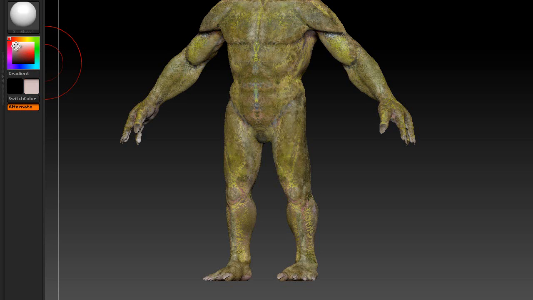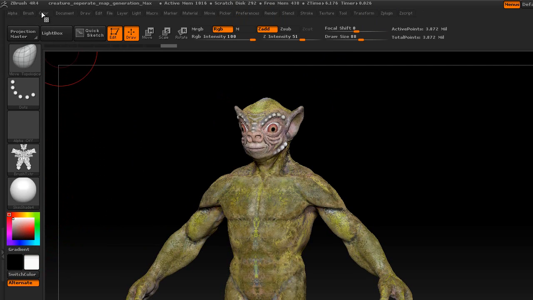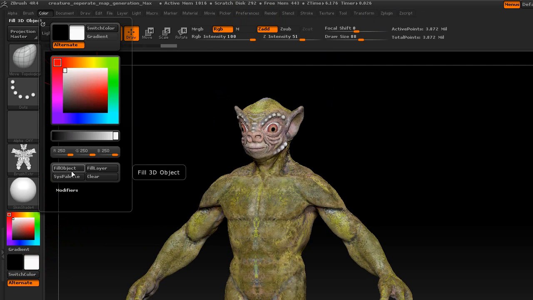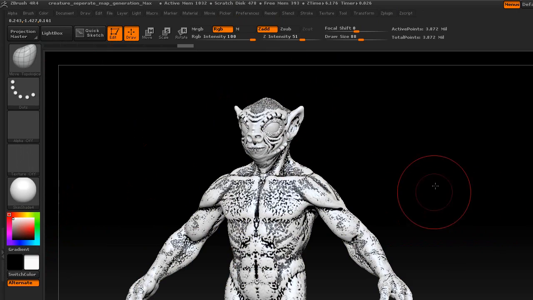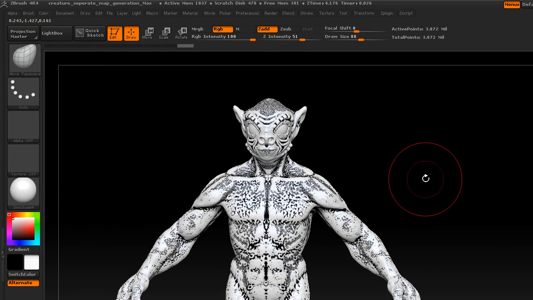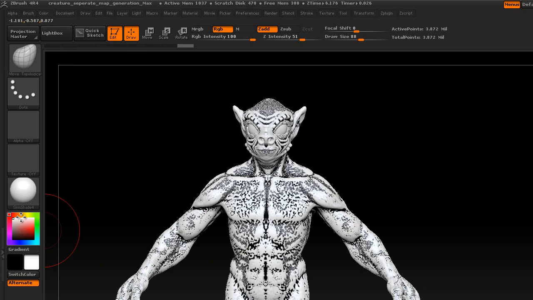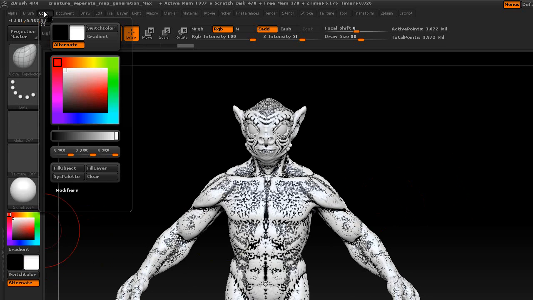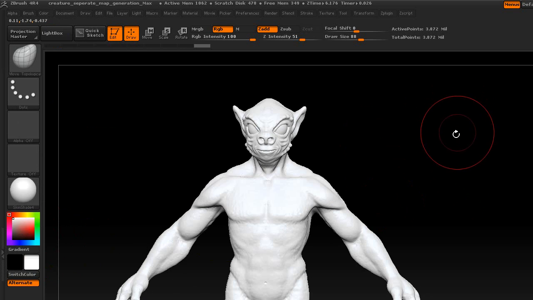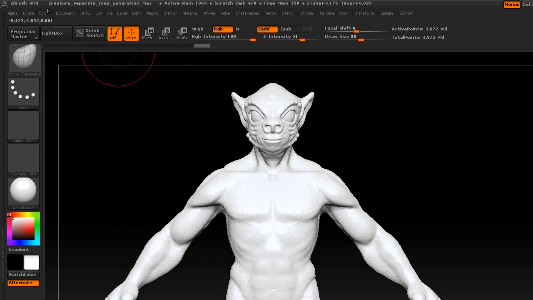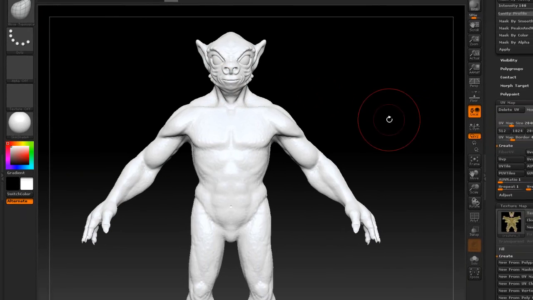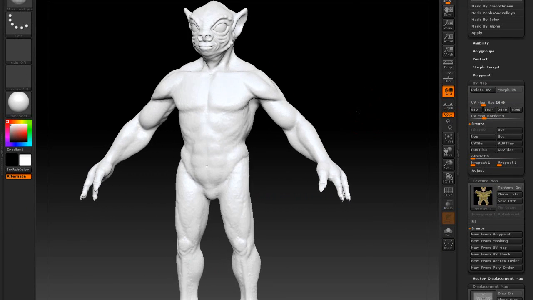In this color palette, choose white for the selected color, then select Color, Fill Object. What it does is fill up the object with the color. Oh, sorry, that's wrong. It should fill up with white. Okay, I'll do it again. Make sure it's white and go to Color, Fill Object. Your model should look like this.